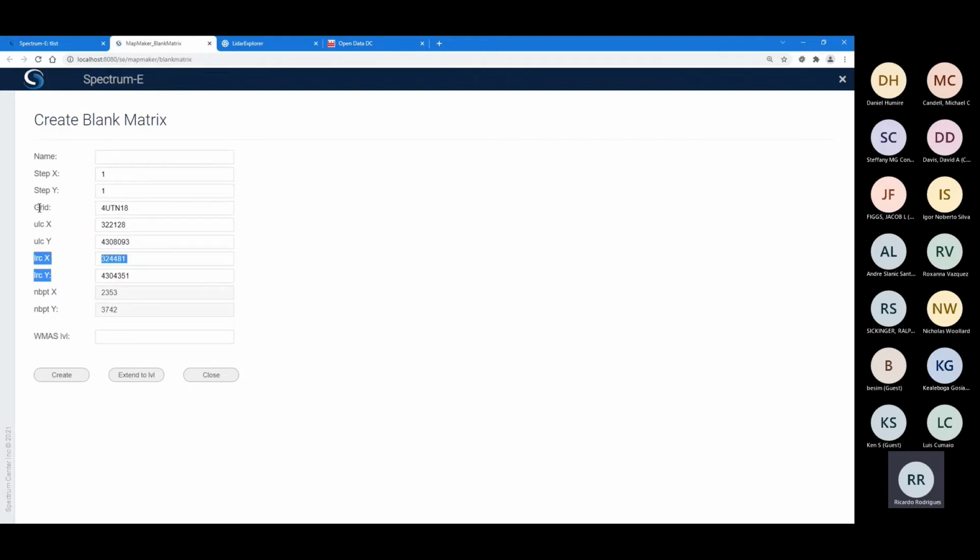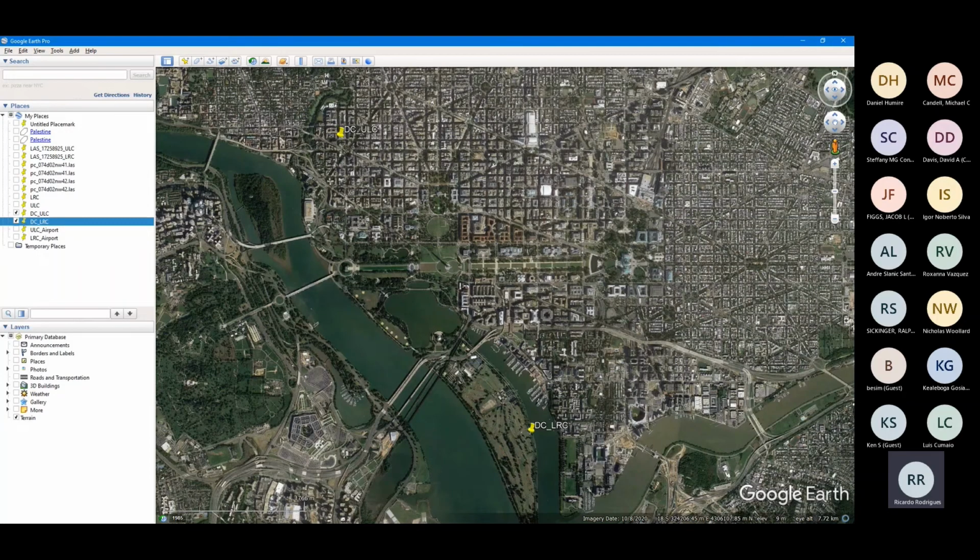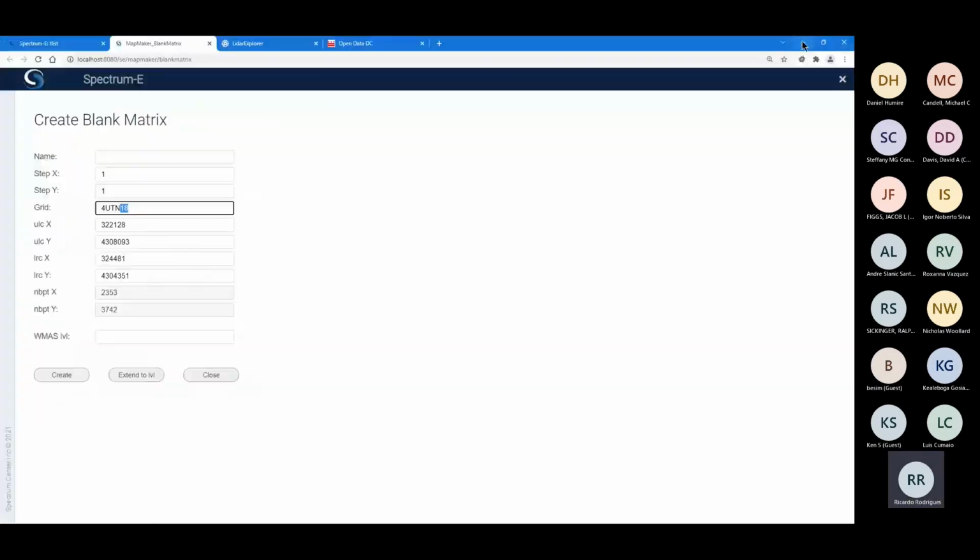And then the grid code, I put WGS 84, so that's where the 4 comes from. And then UTM for Universal Transverse Mercator. And because this is north of the equator line, it's going to be UTN. And then 18, I obtained that information from Google Earth. So 18 is the zone code. And you can see on the bottom right corner, it tells me 18 inside of Google Earth among the coordinates. So I use that for my grid code.